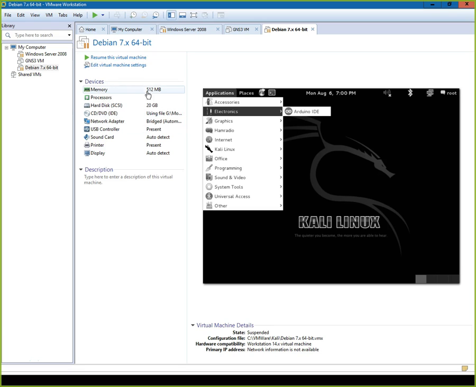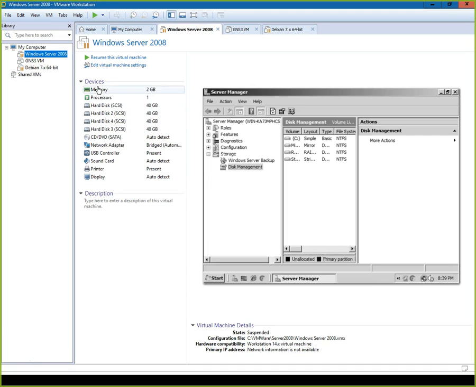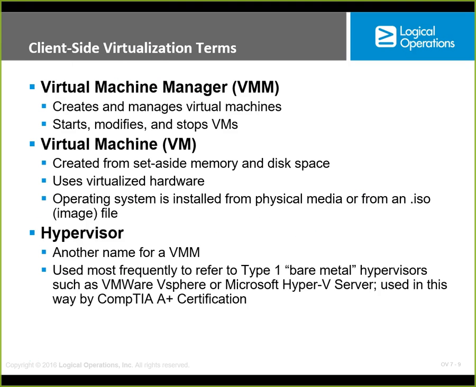We can configure what we want to run on it, how much memory I want it to run, how many processors, the hard disk here, CD-ROM. This one actually is what's called a live machine. It's a bootable DVD. The network adapter, USB controllers, all of the hardware that we want on the device. When I go back up here to my Windows machine, it's got 2 gig. Windows requires more. Linux doesn't require nearly as much resource as a Windows machine does.